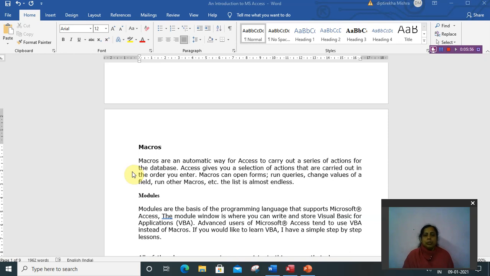The module window is where you can write and store Visual Basic for Applications (VBA) code. The advanced user of Access tends to use VBA instead of macros. Okay, so these are the different components like table, relationship, form, query, and mostly the data we store in tables.